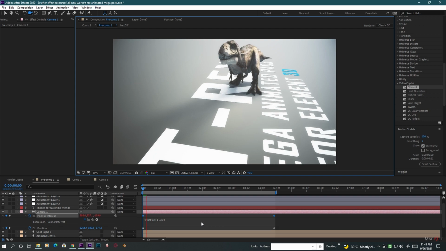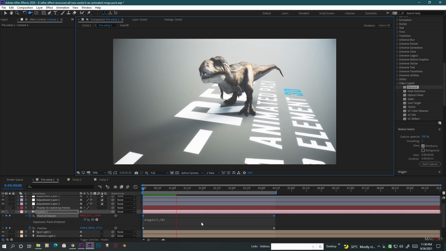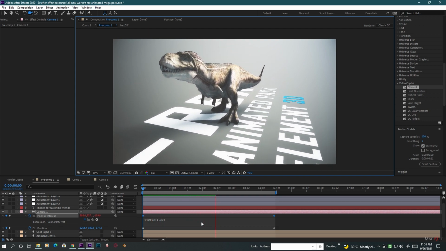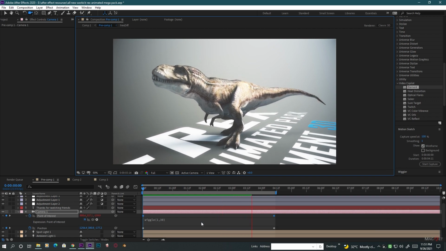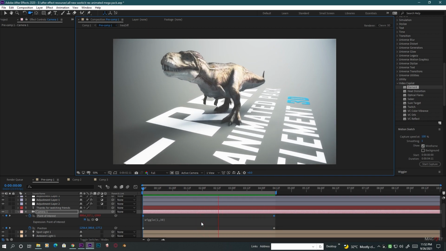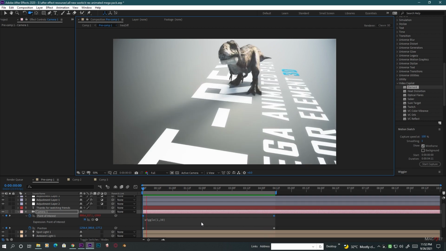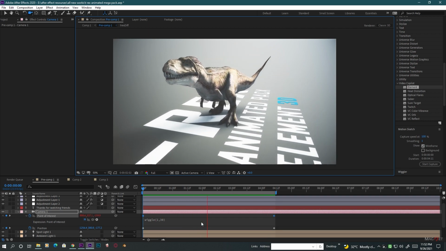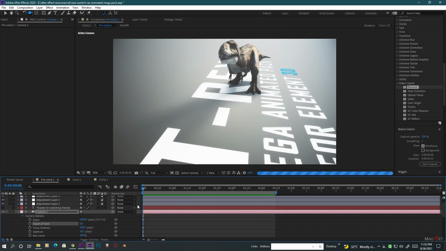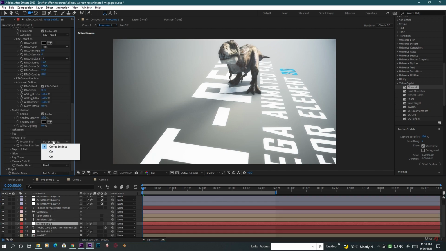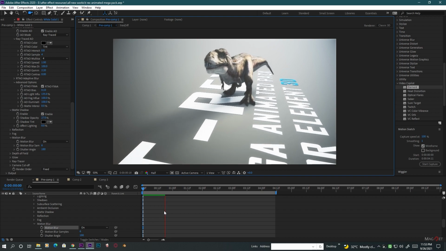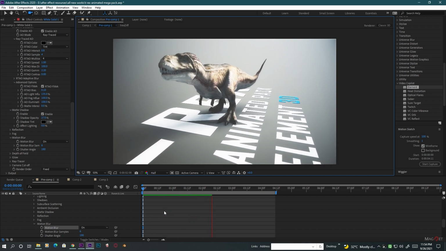Let's take a RAM preview. Wow, it's looking awesome, isn't it? Then also enable the depth of field and turn on the motion blur. Let's take another RAM preview by pressing 0.